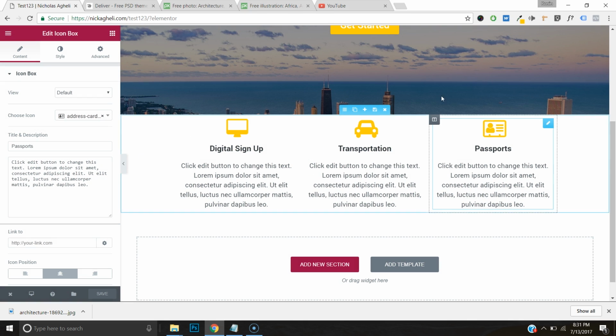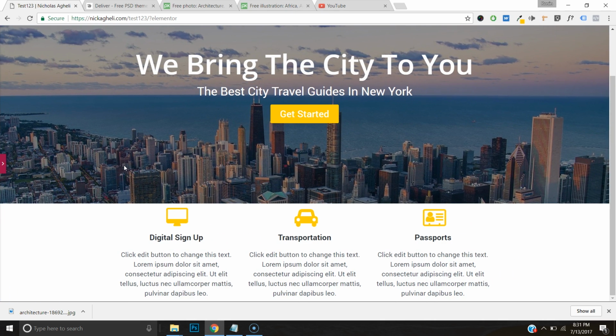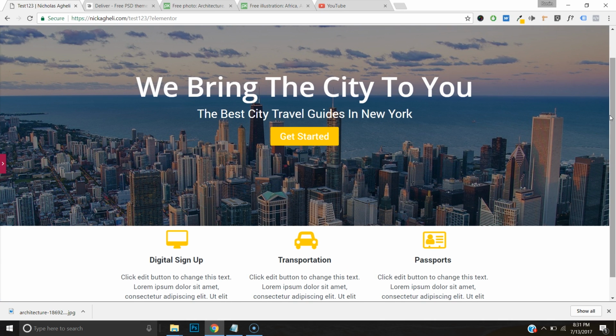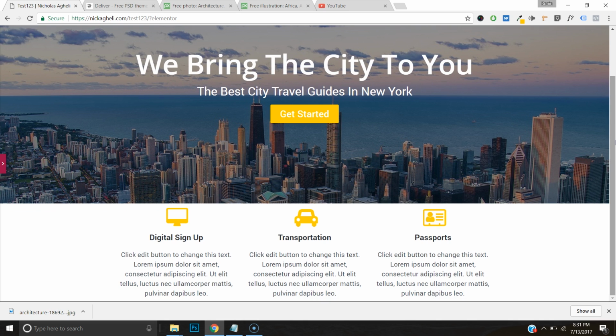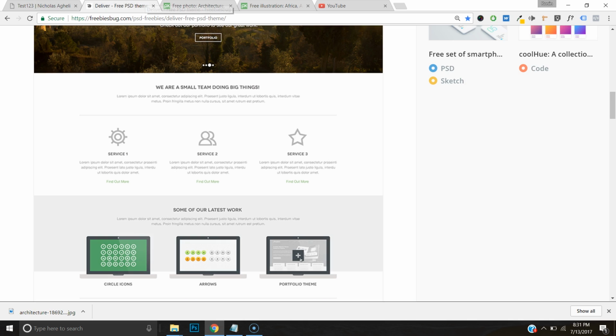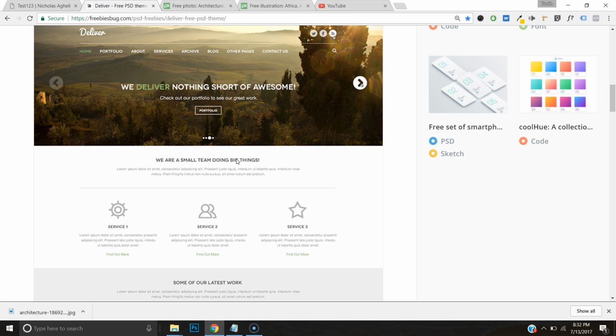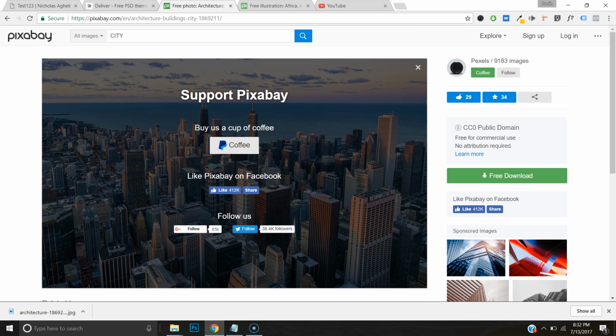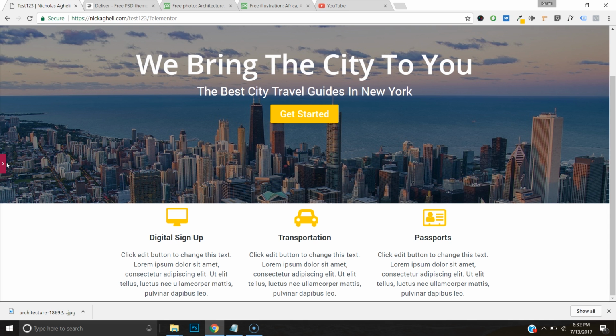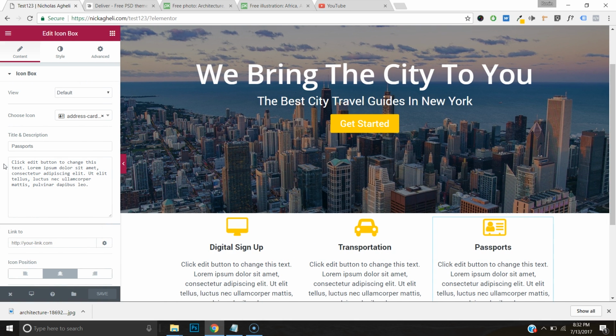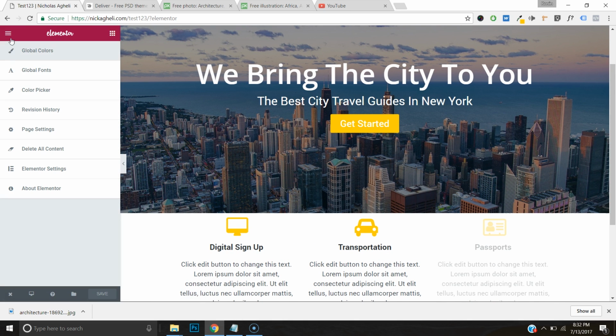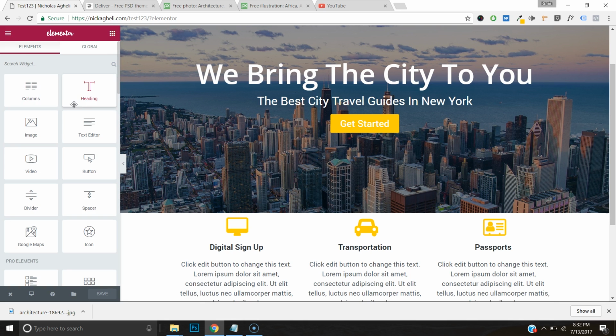So once you're done choosing the icons and messing around with this, let's see what we have so far. Let's move on to fixing this part up. Obviously this section is way too close to the image, and I do want a little header there saying services. Let me give you an example. Under the image, it says, we are a small team doing big things. I'm going to have something similar, but I'm just going to have it say services. All right, so heading.